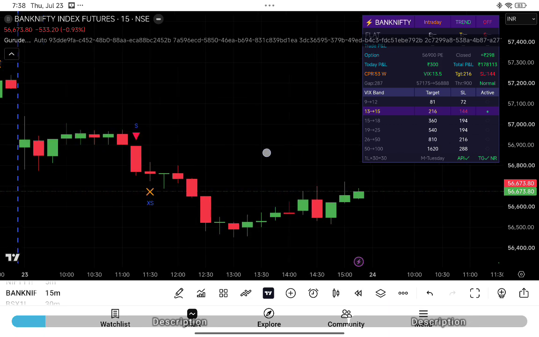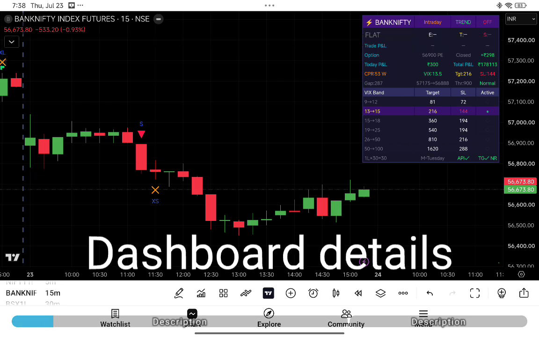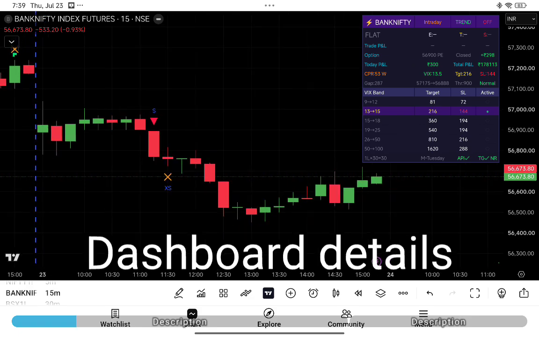I'm showing it for Bank Nifty. So this is the dashboard that you see. The dashboard ideally tells you whatever the VIX is right now. It shows a range of VIX, and basis the VIX, the targets are decided for each of the assets that you apply it on, and what would be the ideal target and SL for any of the signals if one is generated. And here, the today PNL would be the amount of money that you made on the option once the option is taken.